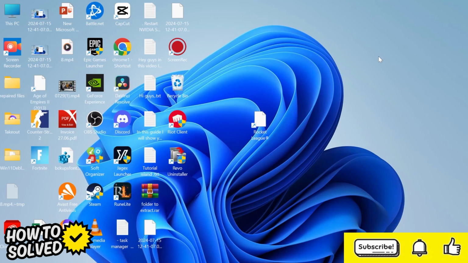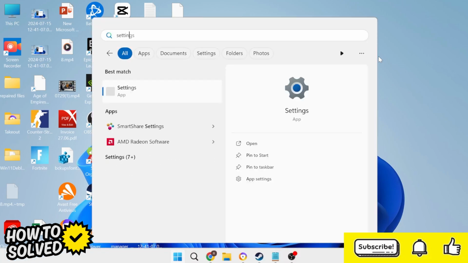In this guide, I'm going to show you how to fix the issue where your voice chat is not working inside of the Xbox game bar. Now let's jump straight into it, and the first thing you'll need to do is head over to your start menu, and you just need to search for settings and head over to the settings window.